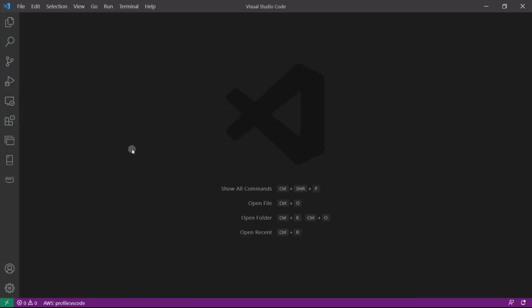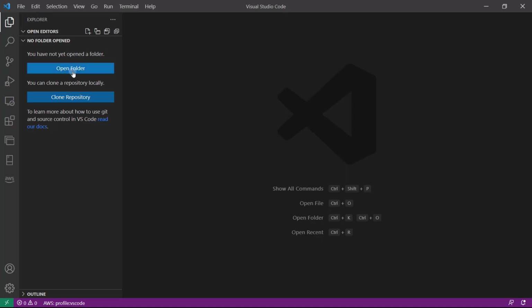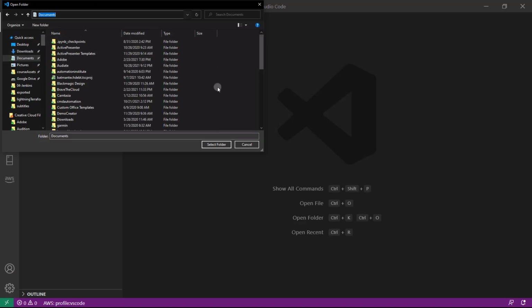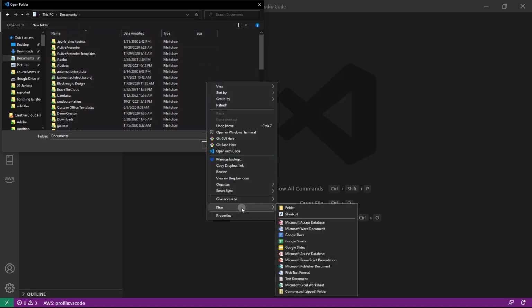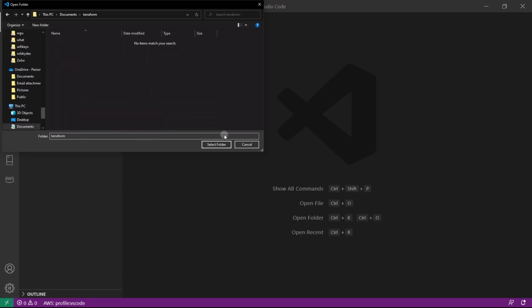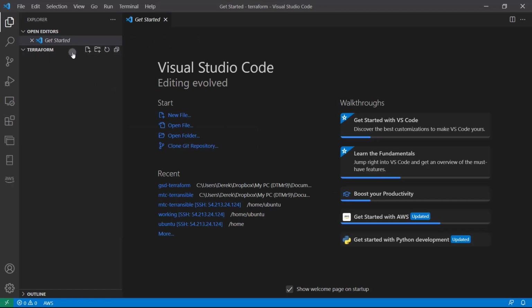So now that we've got our extensions installed, let's go ahead and create our working directory. I'm going to click on Open Folder, and I'm just going to set mine up in the Documents directory. Feel free to set this up wherever you'd like, of course, just like so. And then I'm going to create a new directory and just call it Terraform, just like so. All right, and I'm going to open that and hit Select Folder. So now we have a working directory, we've got our extensions installed, and everything is ready to start the course.